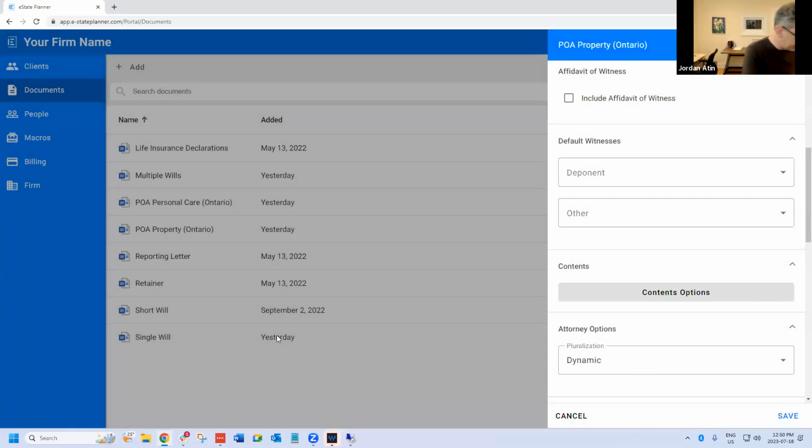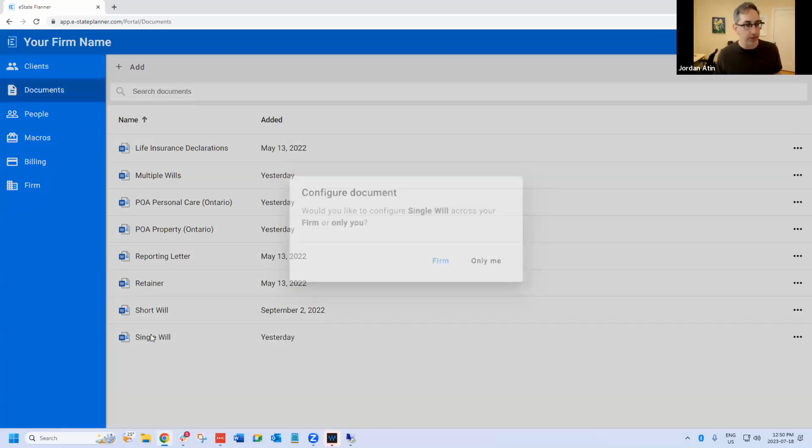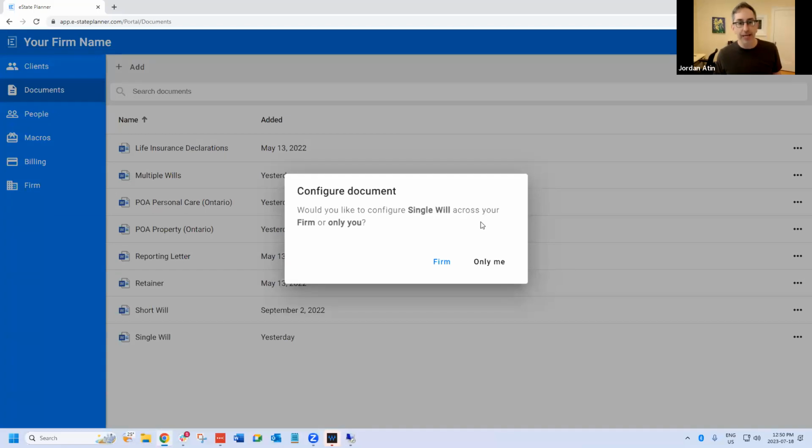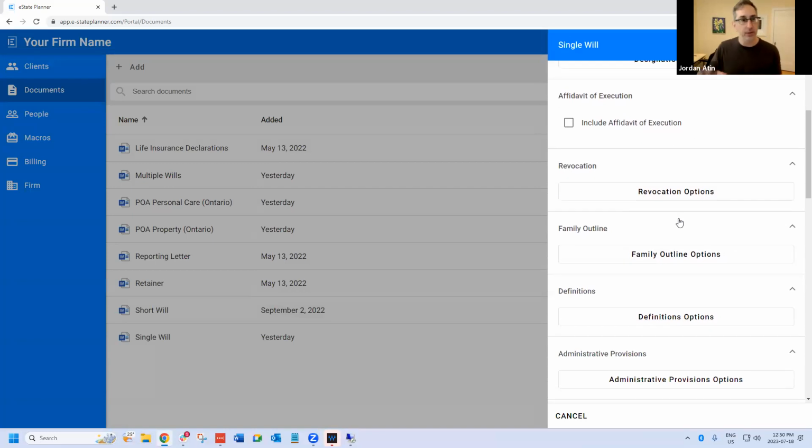That's another feature that's now there. And I believe it's only in the growing and professional plans. And the last thing that I want to show you is the revocation clause. So now, as you know, we continue to add options that you can tweak and add your own paragraphs, etc. So now we've added revocation.